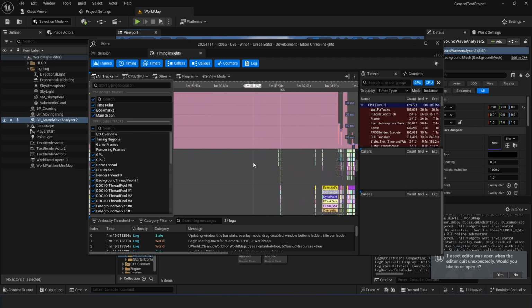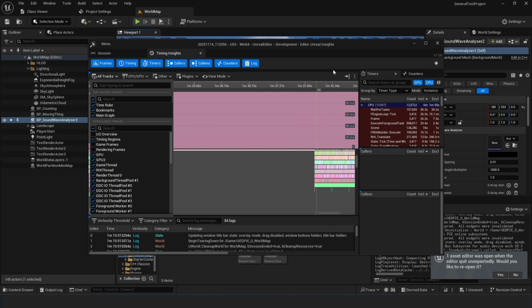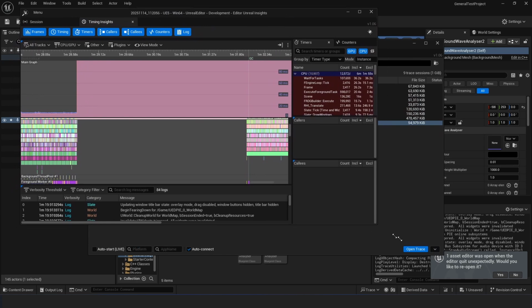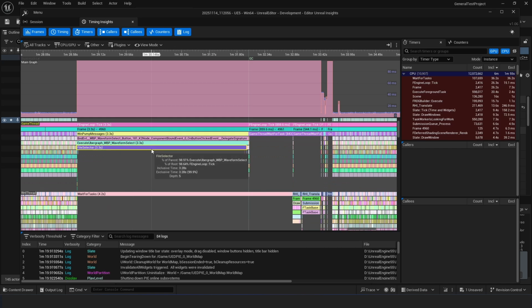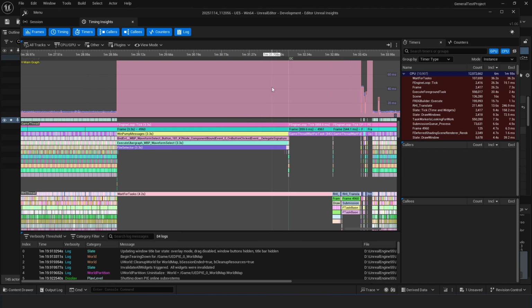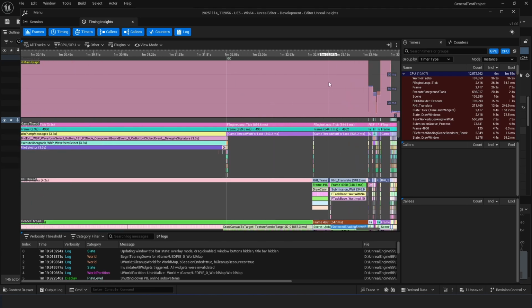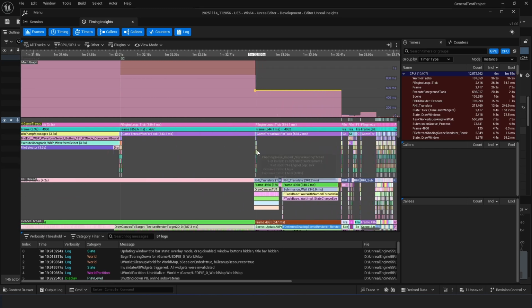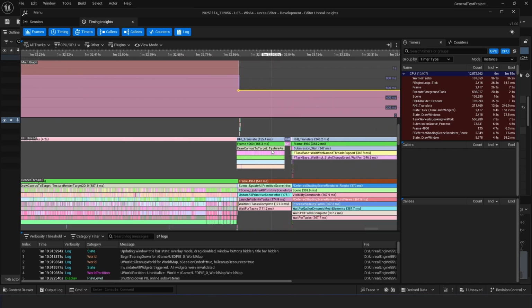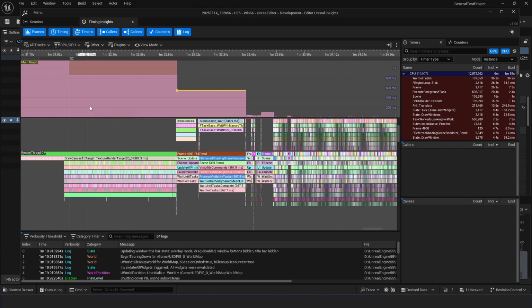So this big block here is where, we'll just make this window a bit bigger. This big block here is where it's calling a function that I've got called file selector, which is opening the window for us to select our file. So it's waiting all this time for that. And then if we take a look at this frame here, so I've selected the file that I want and it loads it.